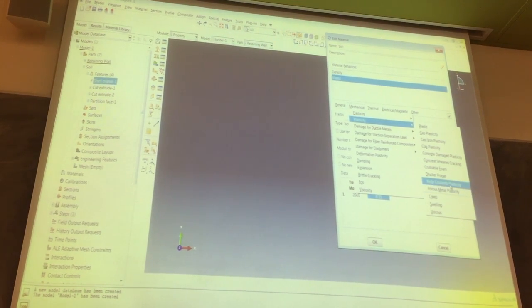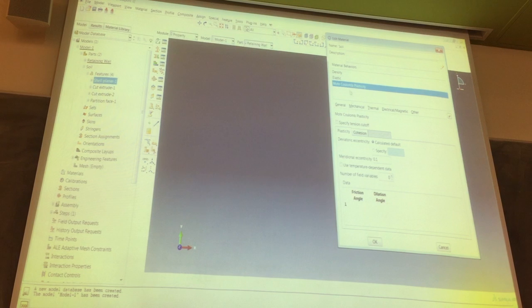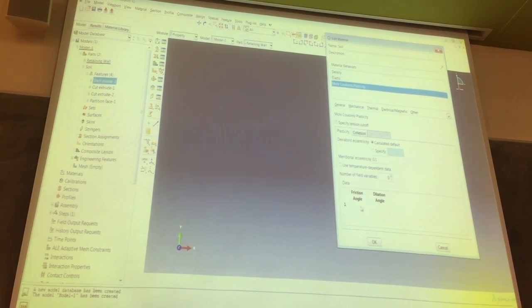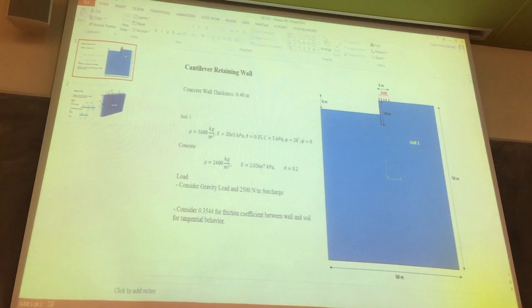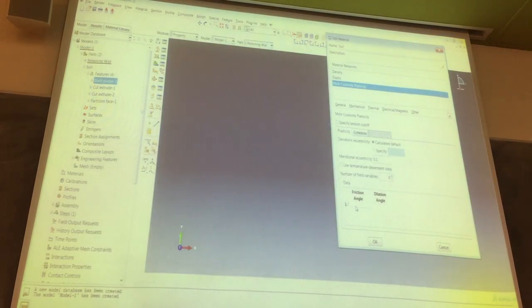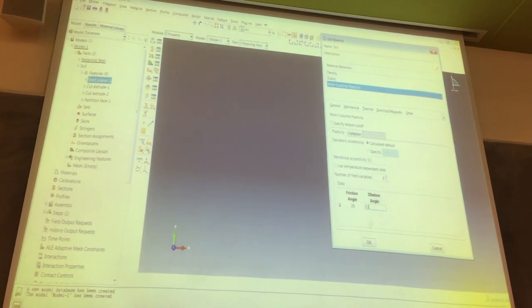Next is Mohr-Coulomb plasticity, right, in that part. Just clicking Mohr-Coulomb plasticity, you have friction angle, and you have this dilation angle. I think in the problem statement I didn't mention the dilation angle, so you can consider it 0.1 for this dilation angle, okay? So we have friction angle 28 degrees, so we put 28 here, and for dilation angle, as I told you, consider it 0.1.